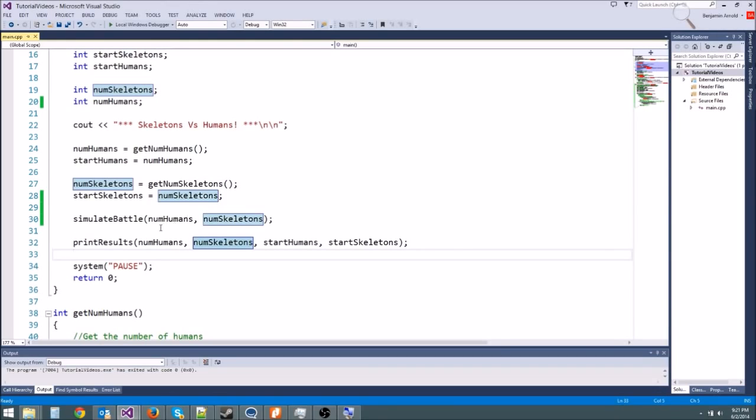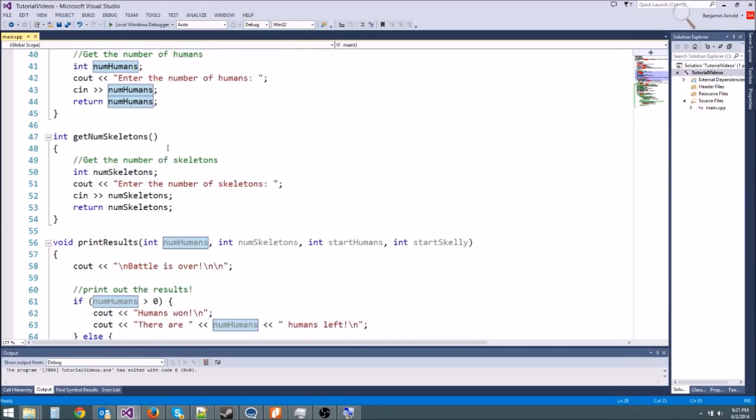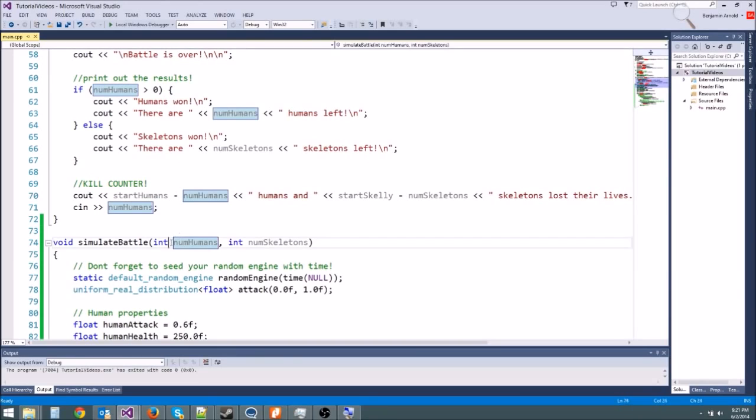All we have to do to make it modify the original value and not a copy is to do something called passing it in by reference. So normally we pass it in by value. If we want it to change, we pass it in by reference. Now all we have to do is type an ampersand in front of the name. So we'll do it like this: ampersand num humans, ampersand num skeletons. And that's it. We are done.